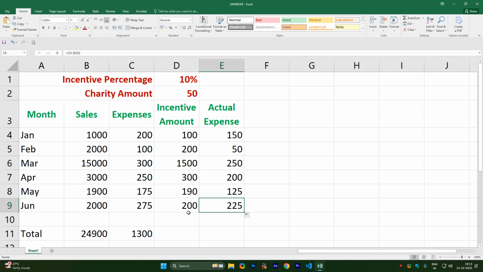In the first one we have learned about relative reference, and then we have learned about absolute reference. But in mixed reference, we have both the combinations.